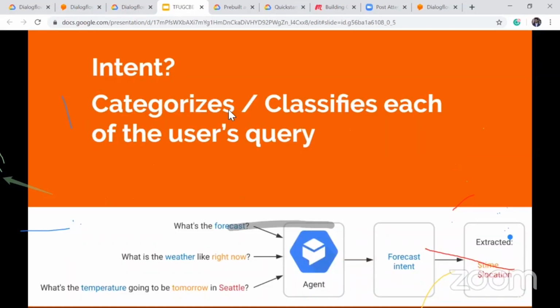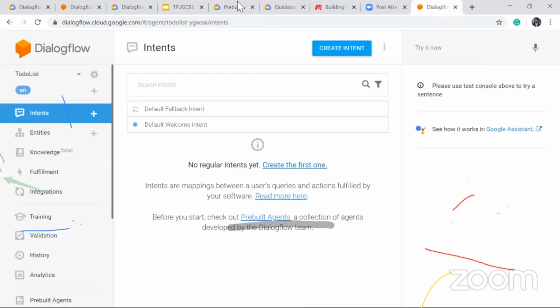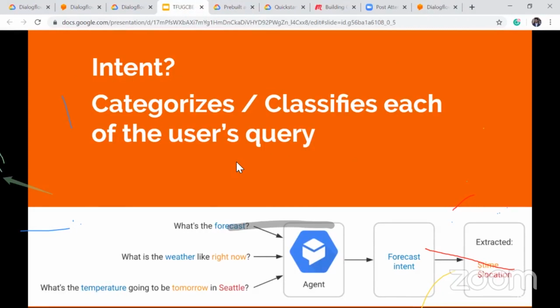So the next thing that we have to focus upon is intent. So we can understand very easily. Intent is nothing but, for example, when you have a machine learning project, if you're doing a classification task, say you want to classify an image that is coming to you, what you do here is that you have different classes. For example, in an animal classification task, you might have cat, dog, and a lot of other animals. So intent is also something similar, but not the exact thing.